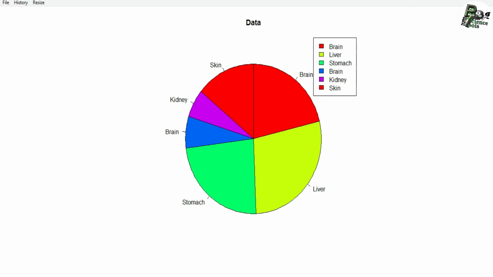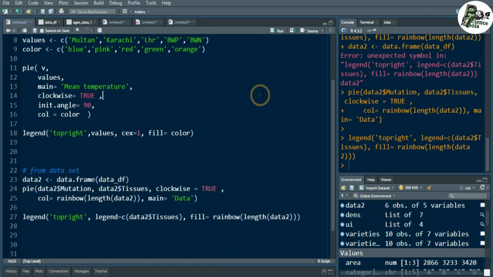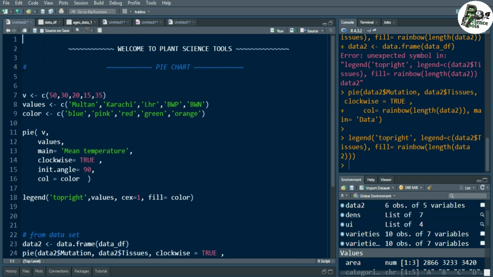So in this way we can use a data file or an Excel file to create our pie chart. This is the simple code which is used to create the pie chart.